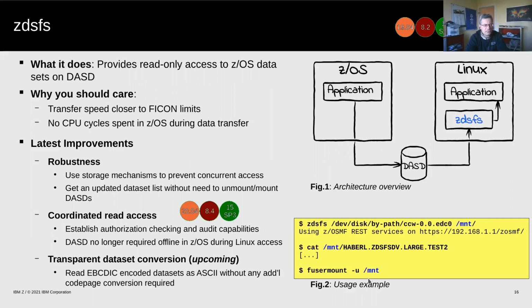We are continuously investing in that technology. So we had a couple of updates to it. First off, we worked on the robustness quite a bit before we introduced coordinated read access. So you no longer had to set the device offline in COS while Linux was accessing it.